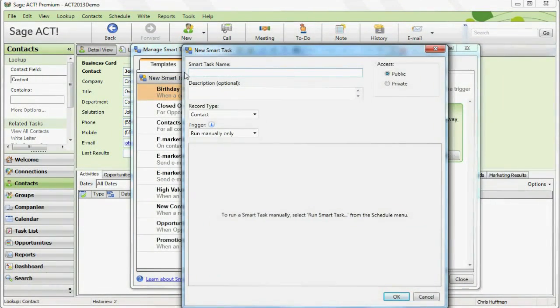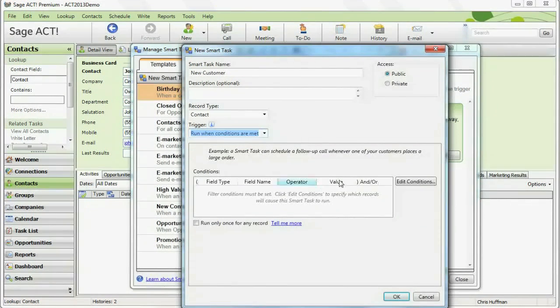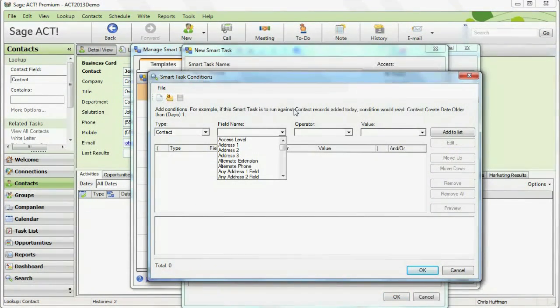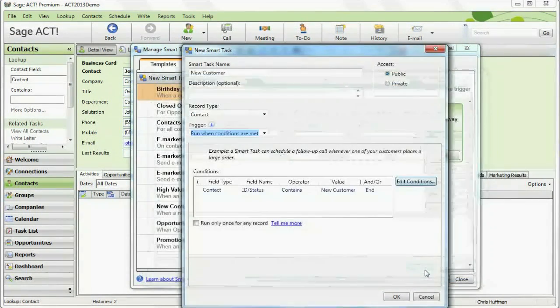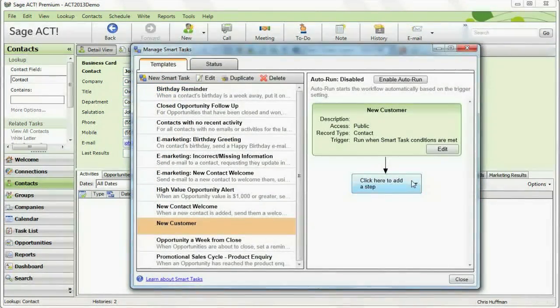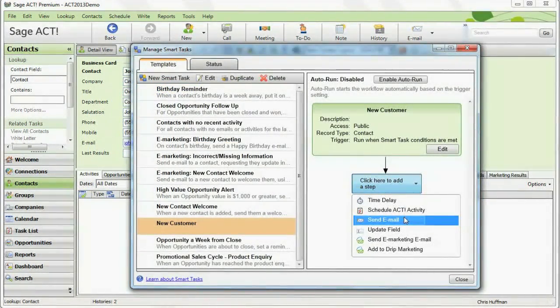We'll start with a new smart task that is triggered from a change of ID status to new customer. You want to welcome the new customer with a personal call to introduce them to the team and let them know about the valuable services you offer. Time is of the essence here, so you want to place this reminder to trigger for at least 2 days after.